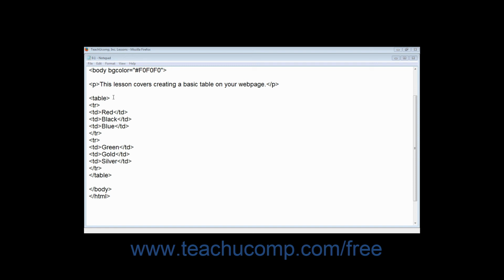This example shows the table open tag, the table row open tag, each cell of data with the open and close tags surrounding the data, the table row close tag, our second table row open tag, and the data contained in each cell, the second table row end tag, and the whole table end tag, which will have your web browser display your data in rows and cells.